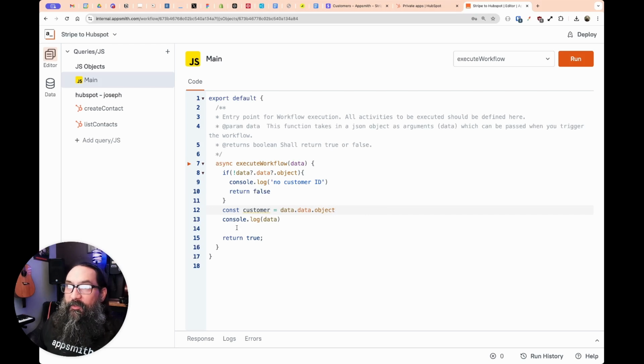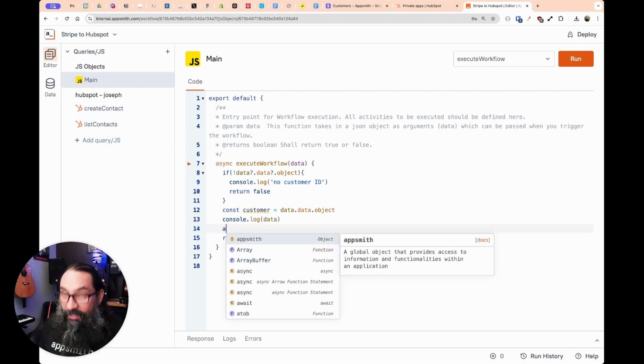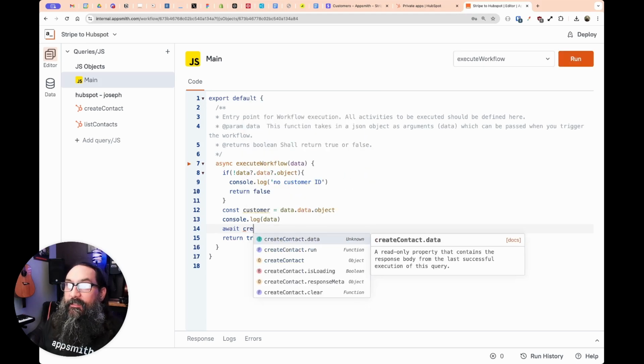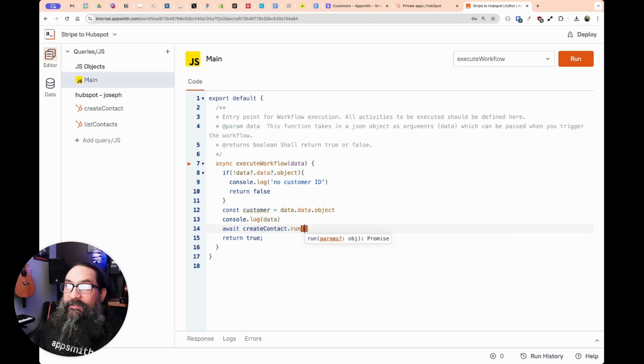Once we have that customer, then we want to run the API for creating a contact. And I'm going to await that. Yep, this is an async function, so we can use await, and we'll await running create contact, and then pass in that customer object. Because this is a single object and I want to send it as multiple parameters, I'm just going to use the spread operator on the customer variable, and then that will unpack it and give it X number of properties that get sent in as individual parameters.